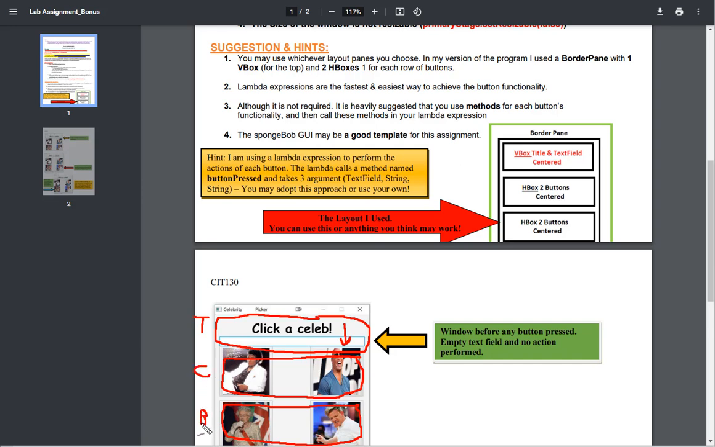By now, you should be pretty comfortable with border pane layout. This is what this is. But in a border pane, you can also put other panes in there, right? So that's why I have a vertical box, a horizontal box, and a horizontal box on top, center, and bottom, like so. So that's my layout, but you're more than welcome to do whatever you would like with this. It's completely up to you. You have freedom. So with that said, you may want to use lambda expressions. In fact, you definitely will want to use lambda expressions to make the functionality happen. And although it's not required, I would recommend using methods.